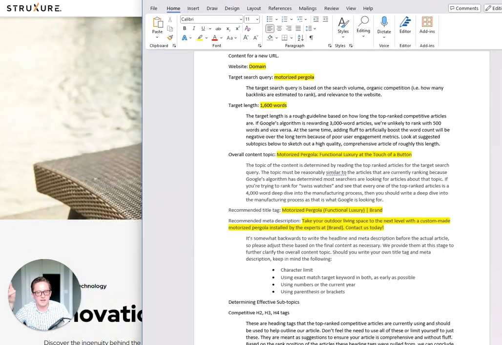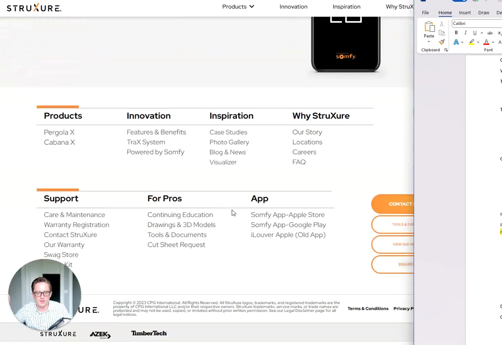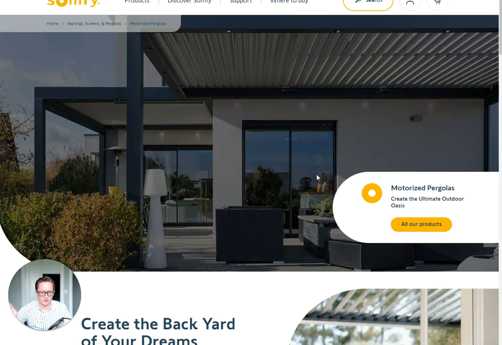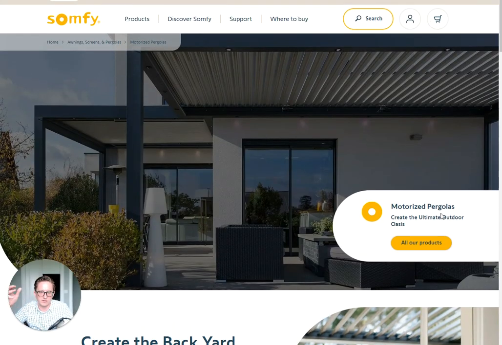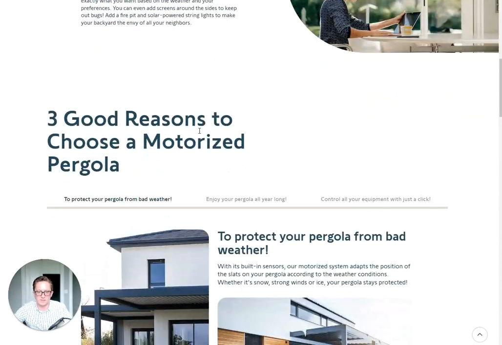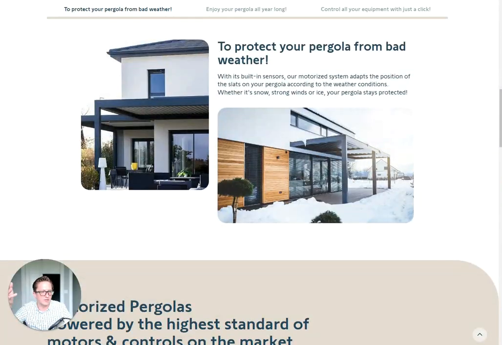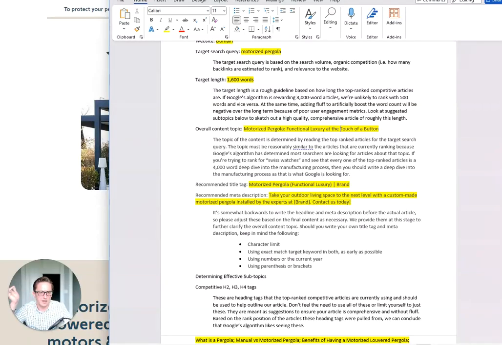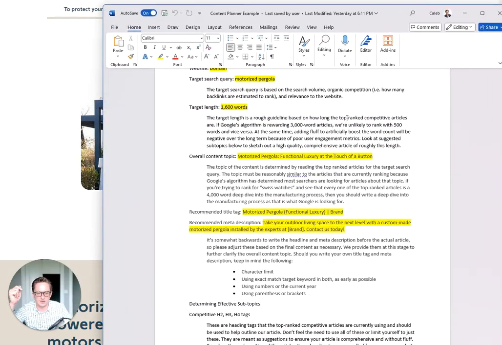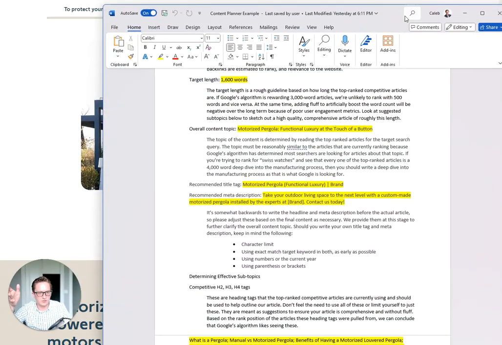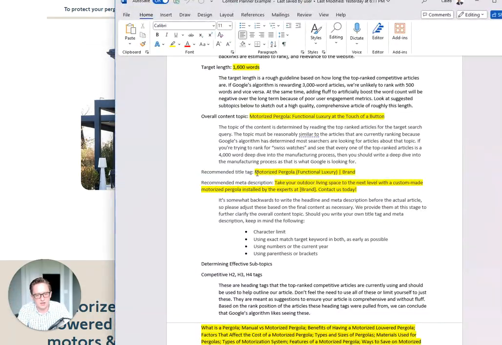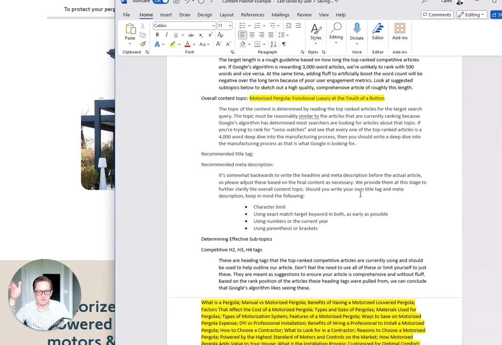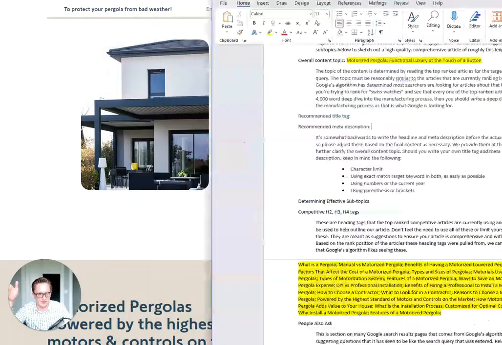Now the overall content topic, that we're going to base on what the topics are for the content that's already ranking. So we can see it's talking about outdoor oasis, backyard of your dreams. So that's where we came up with the motorized pergola, functional luxury at the touch of a button. Because motorized pergola is obviously a very luxury product, okay? So recommended title tag, this we can actually leave blank. We'll have ChatGPT do that. And the meta description, same thing, we'll have ChatGPT do that.